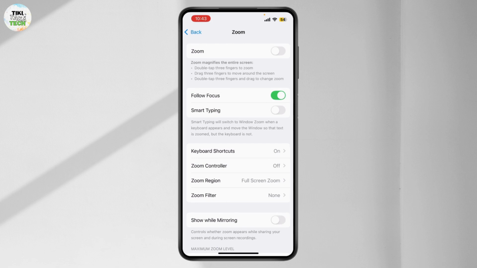If you are on desktop browser, what you can do is on the top right corner of your browser, click on the three dots, and under zoom, click on the minus or plus to adjust the size.